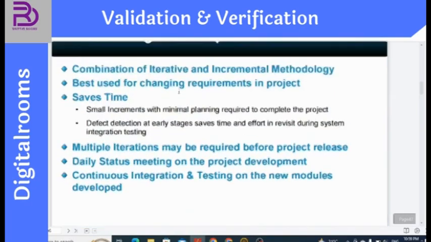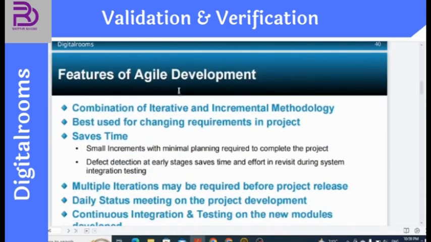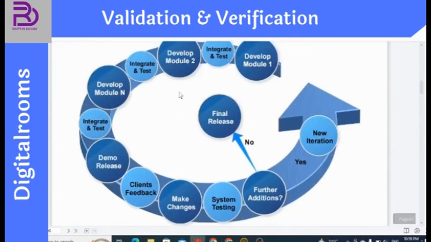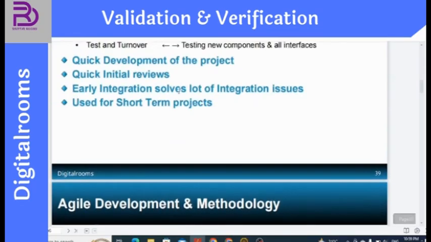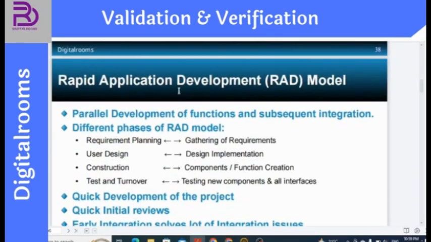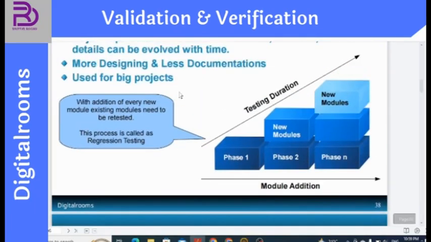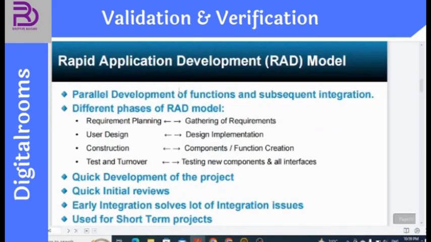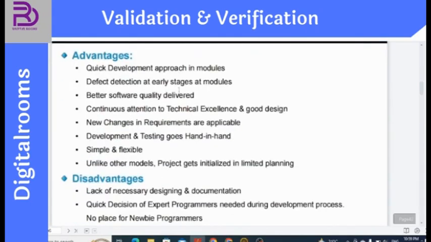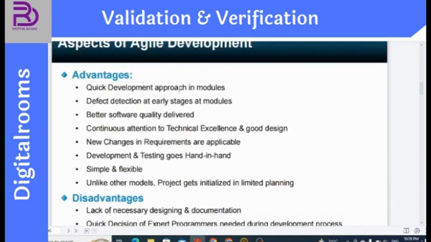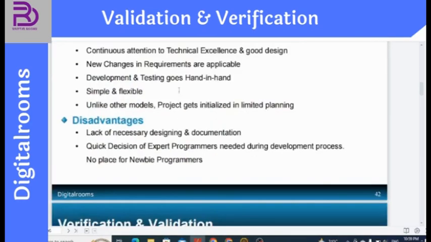So we got to know all these models, and how a software development life cycle actually works, so that we can understand and design our test cases. To make effective test cases and create an effective test plan, we should know how the software development life cycle goes. We have also discussed the advantages and disadvantages of agile development methodologies.